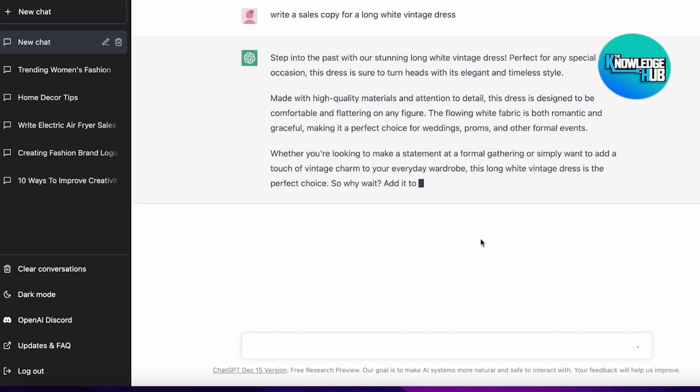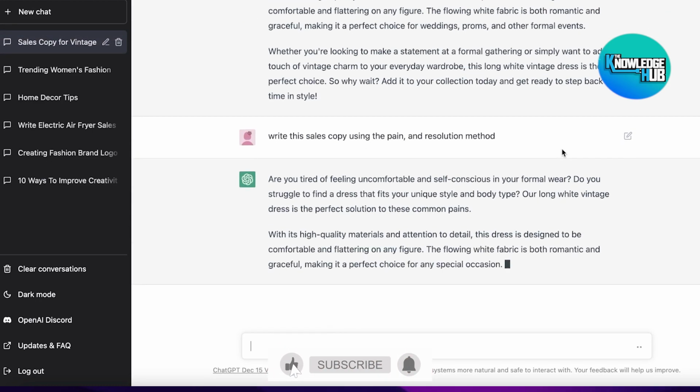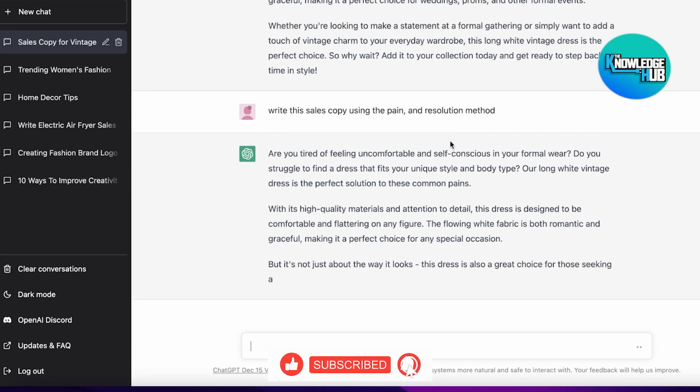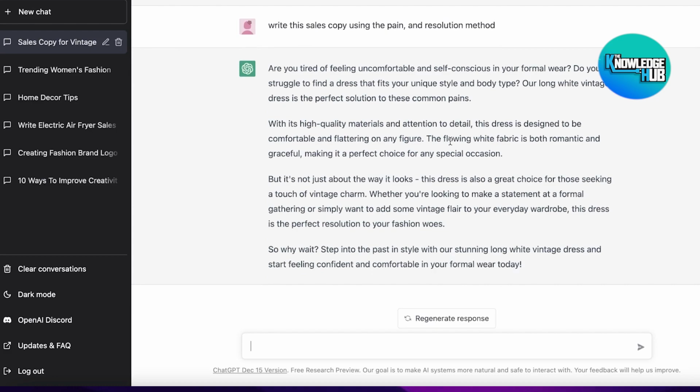And these are super effective, they're super nice, and you can even write different methods. So you can see now, write the sales copy using the pain and resolution method. The pain and resolution method is where first it describes the problems that you're going to be facing without that item, and then it provides the item as the solution to your problems. And this is a simple way that you can guide the AI to what kind of sales copy you want.